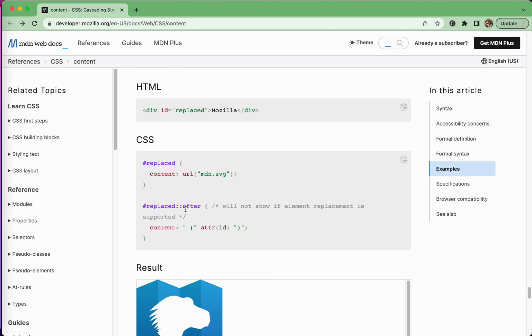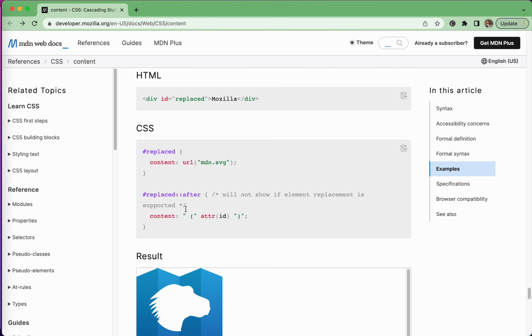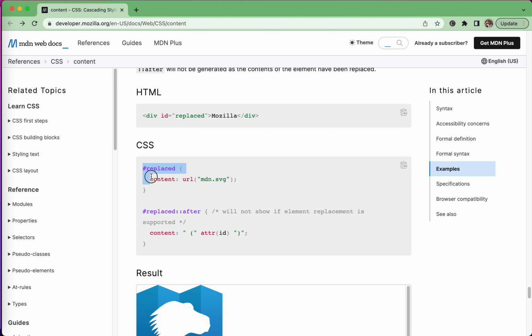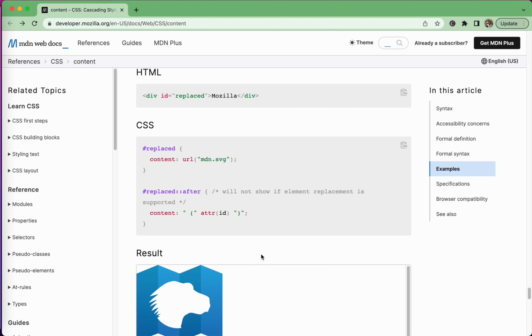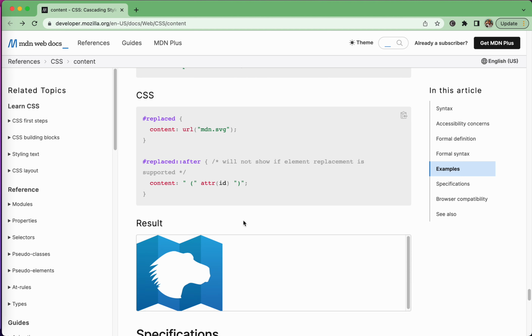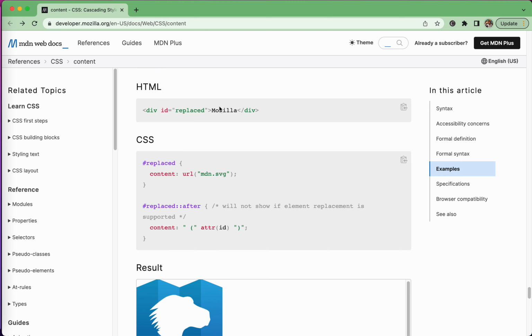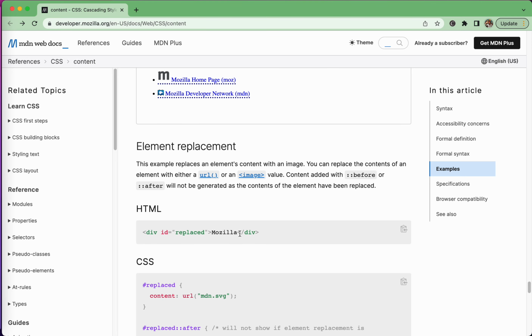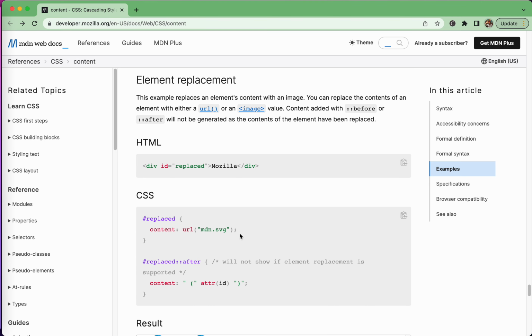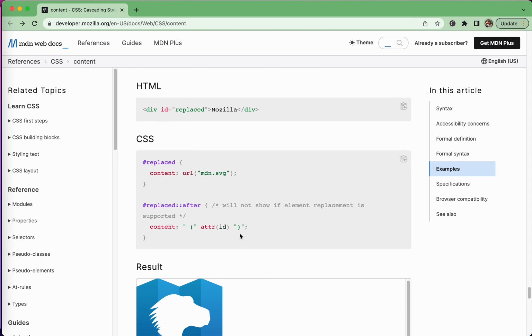Element replacement. This one is pretty interesting. I didn't know before that we could actually use content with this directly, not in the pseudo element, and it will actually replace the content with this image. Even though inside we put Mozilla, we can replace it with an image here. This is interesting, right? But I don't see why we would use it.